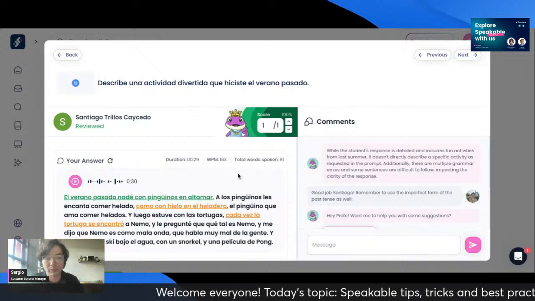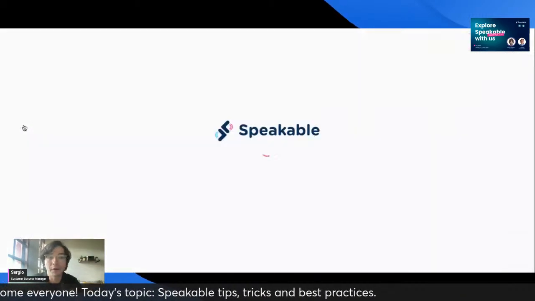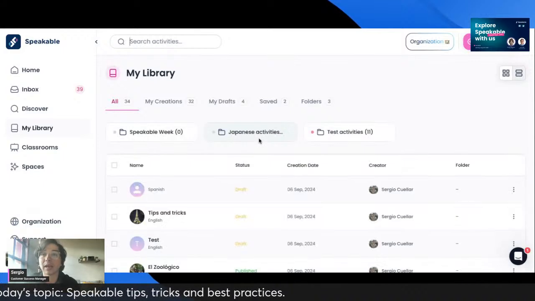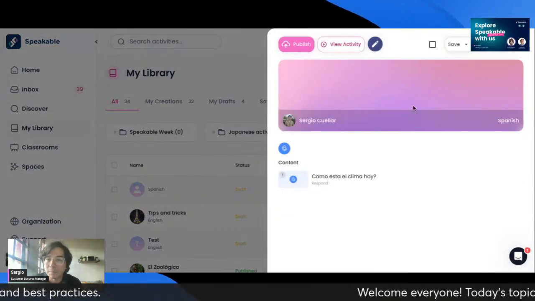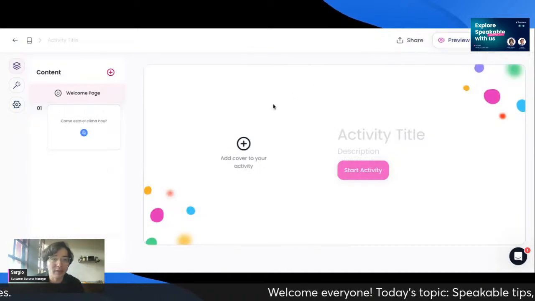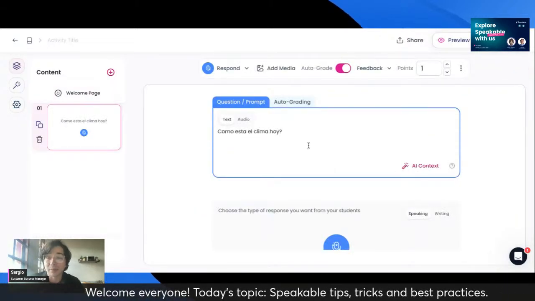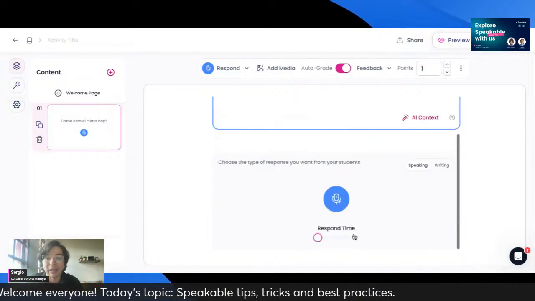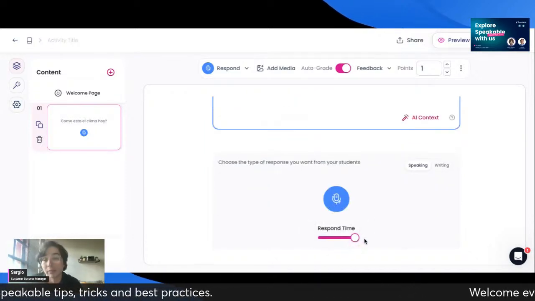And let's say this is one of the metrics that you have in order to adapt further activities or any activities that you make later on, right? So that's something else. So let's go back to the Spanish activity. Let's continue editing it. And that's something you could do, right? Like encourage your students to do it quickly, or give them enough time to do whatever they want.